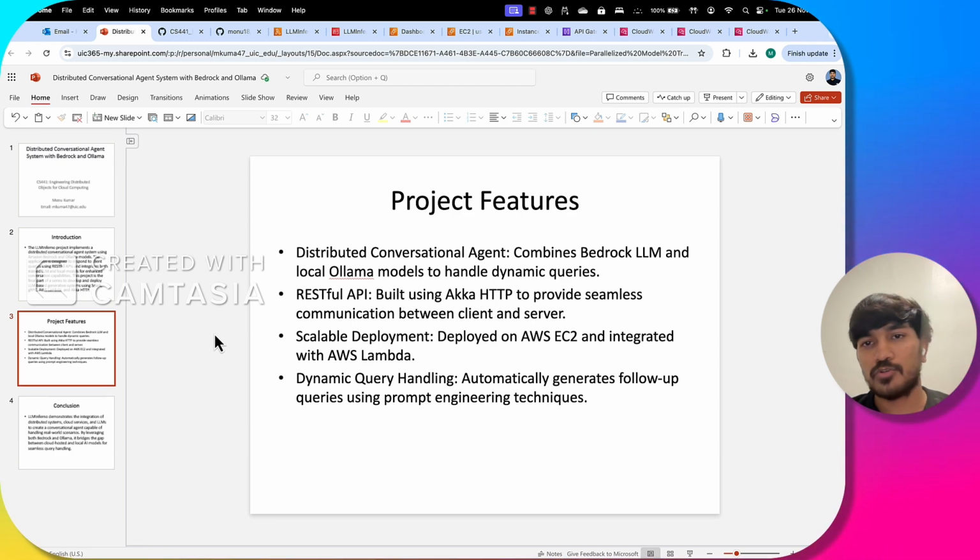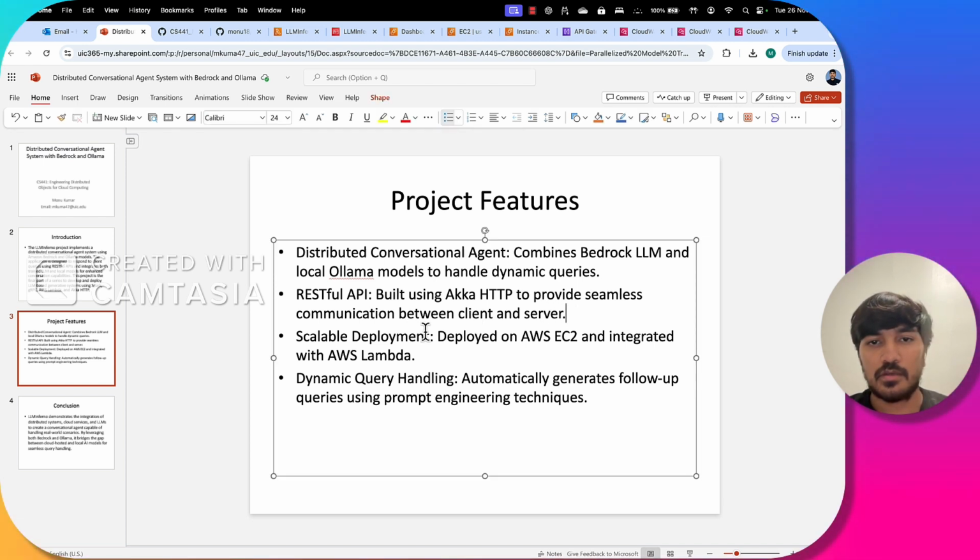So what are the project features? In this project we have combined the Bedrock LLM and the local Ollama model to handle dynamic queries. One LLM will respond to the other LLM and this process continues. We are using Akka HTTP for the RESTful API calls, and finally we will deploy this on AWS EC2. So let's look deeper.